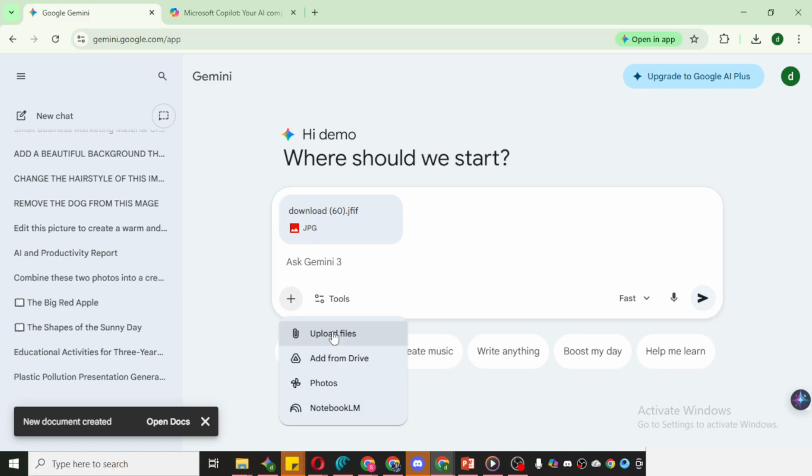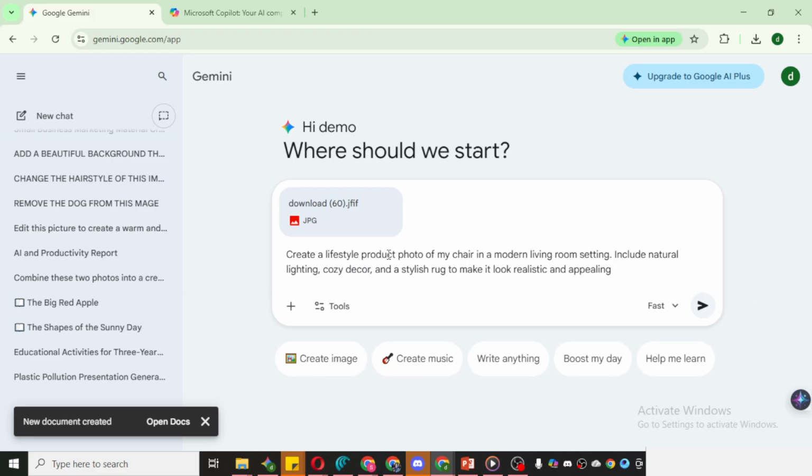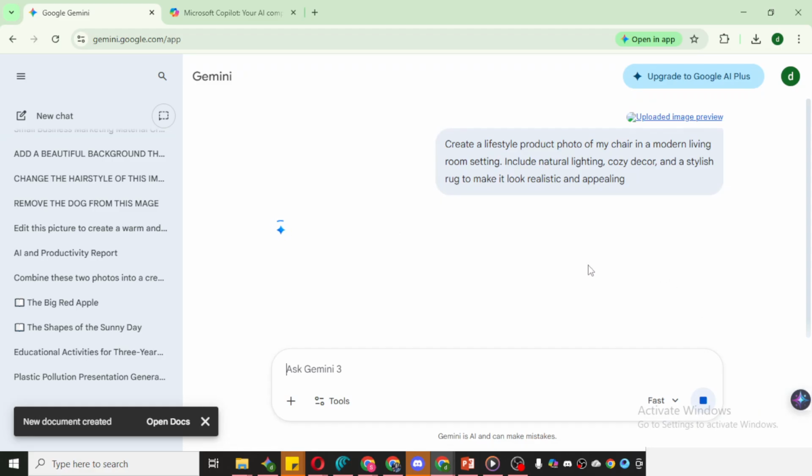Now it's time to guide the AI with a prompt. Prompts are the creative brief you give Gemini so it knows exactly what to build around your product. Be specific about the setting, mood, lighting, and any key props. The more precise your language, the more accurate and appealing your result will be.